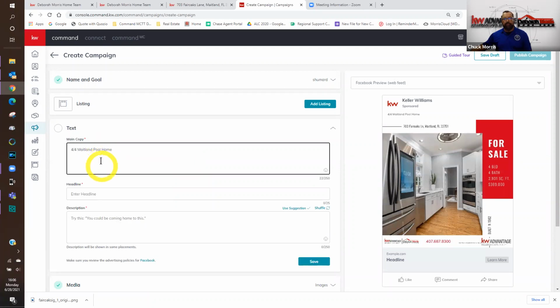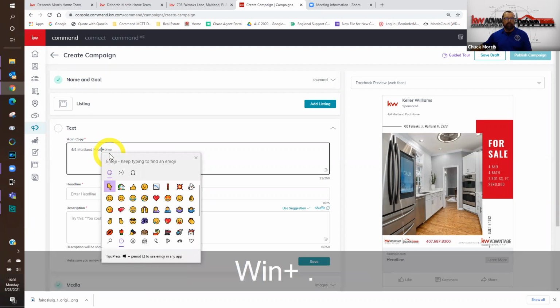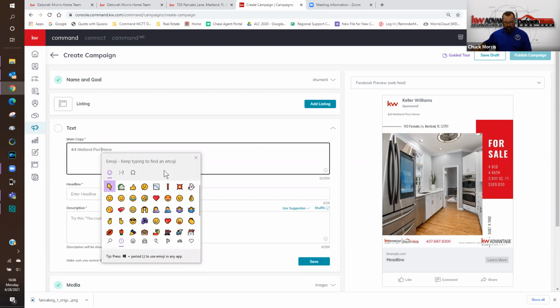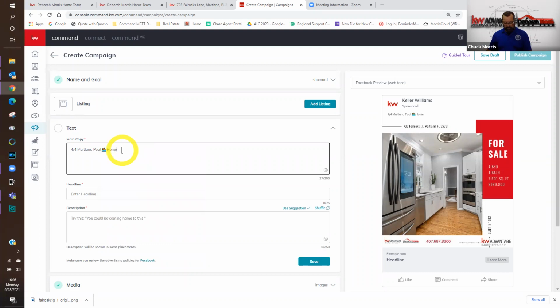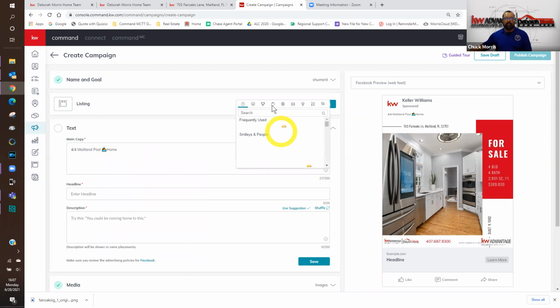Wait for the pool. Where's my swimming pool? There we go. You can either click this little emoji thing here and say home. The emojis actually get people's attention. You would think it looks childish, but for some reason it does attract attention.